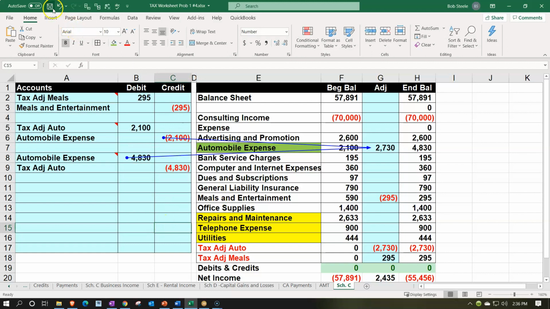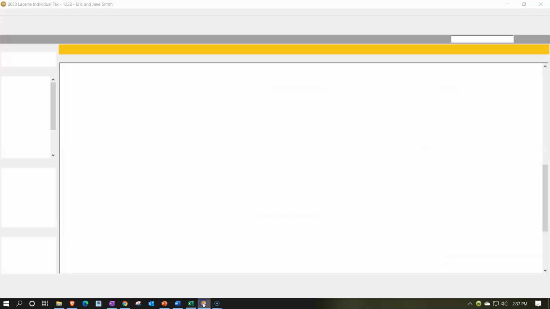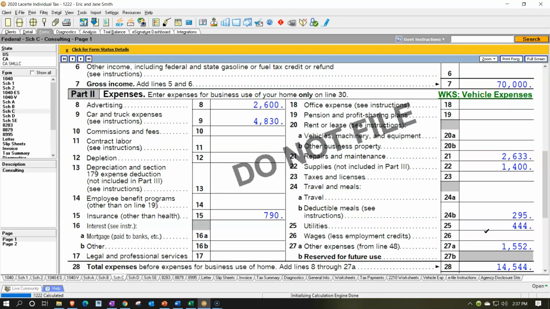Okay, so then I'm going to get rid of that. And so now we're down here. Tax calculation to be the 55,456. If I go back on over here, we're at 55,456. So we're tied out.